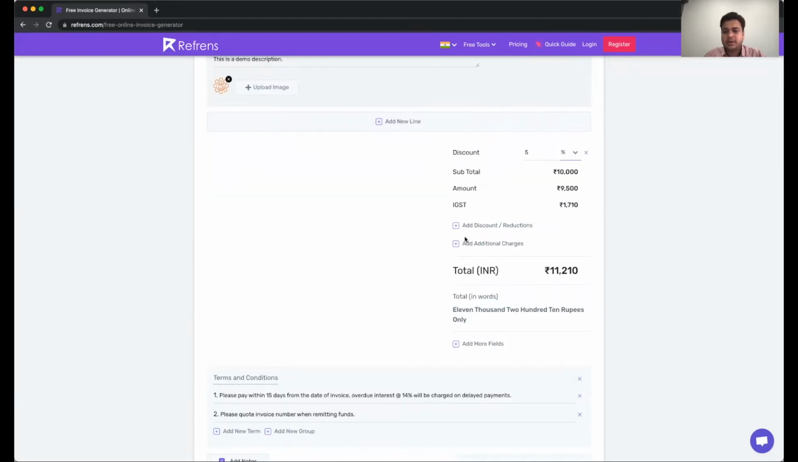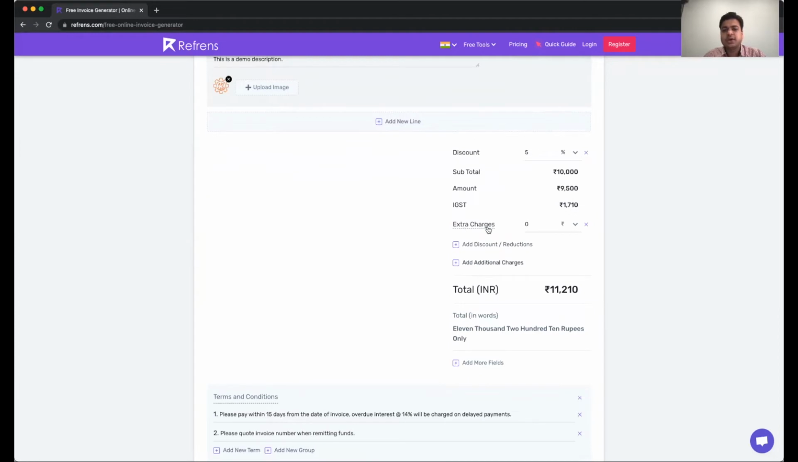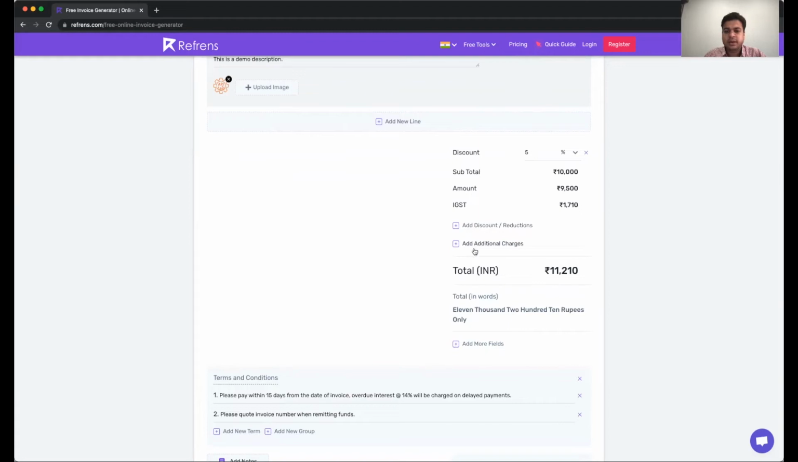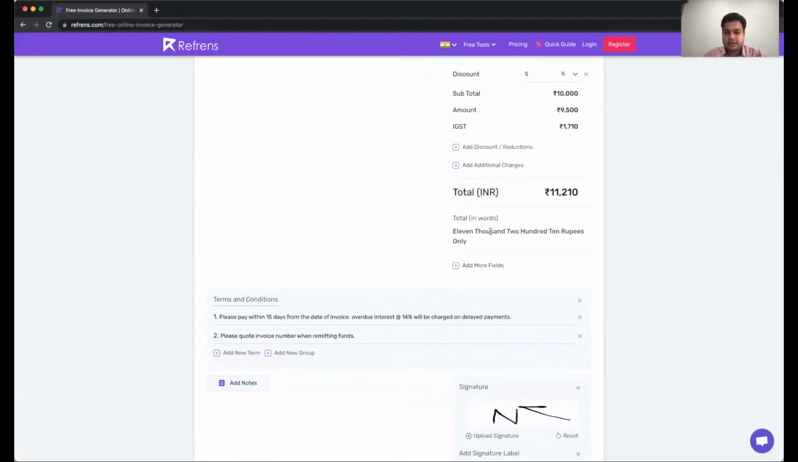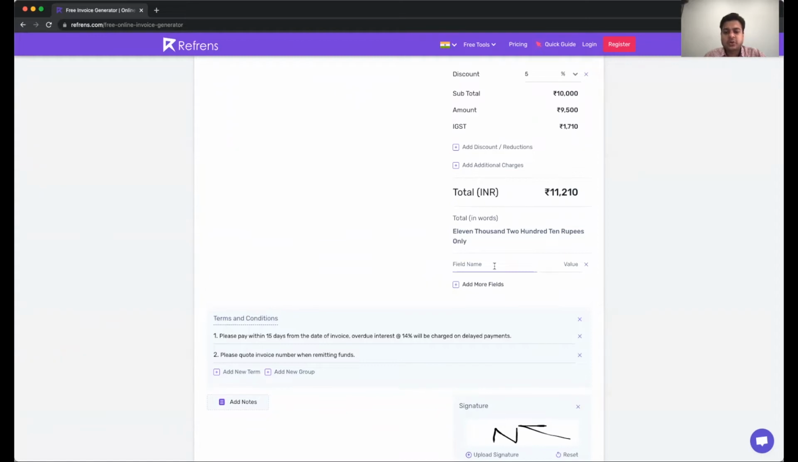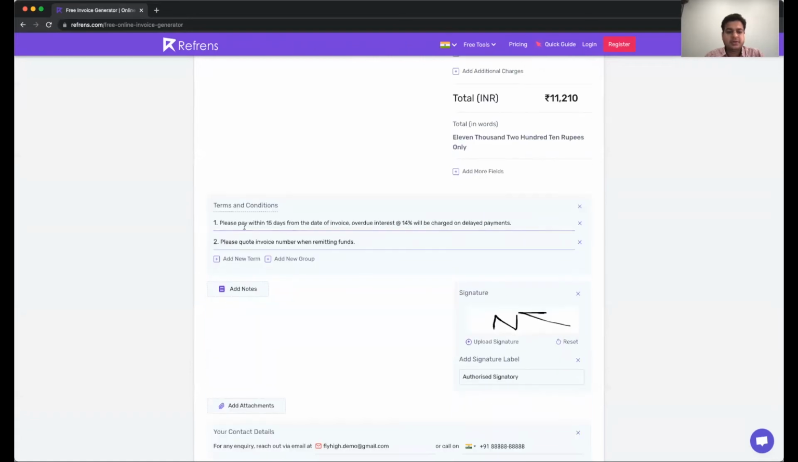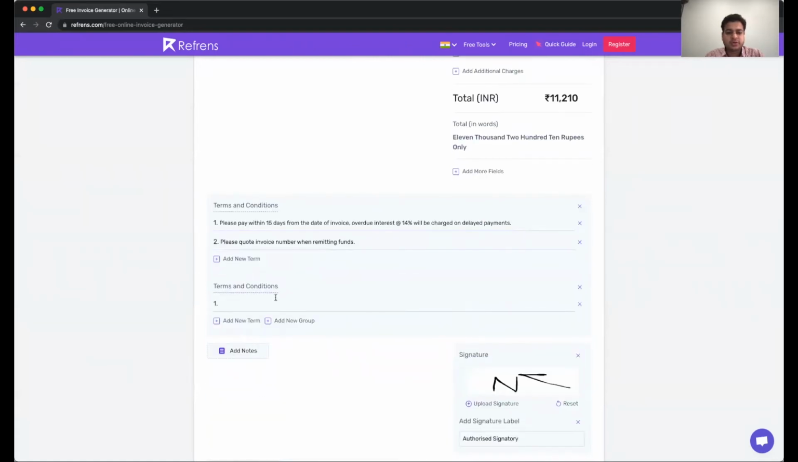If I want to add any other charges like shipping charges or something, that can be added. If I don't want to add that into the GST fields, I can add it over here. So GST wouldn't be applied on those. And the invoice field comes in numbers, and add more fields. If I want to add any additional fields over here, I can do that. Terms and conditions can be edited from here. You can create multiple groups of terms and conditions, assuming you have different ones for different kinds of services on the line items.